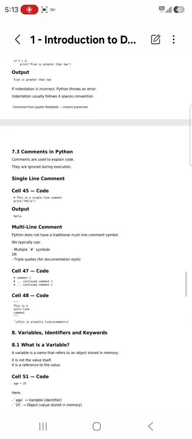Comments in Python. Comments are used to explain code. They are ignored during execution. This is a single line comment: print hello. Python does not have a traditional multi-line comment symbol. We typically use multiple hash symbols or triple quotes for documentation style.